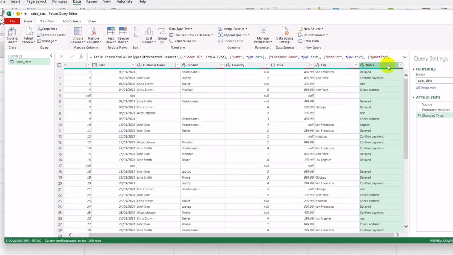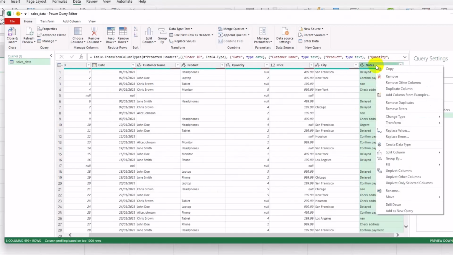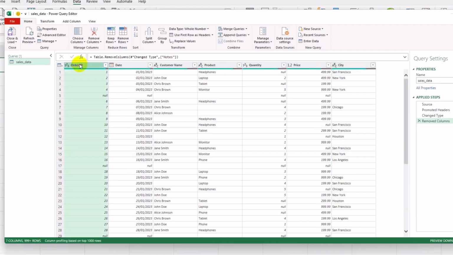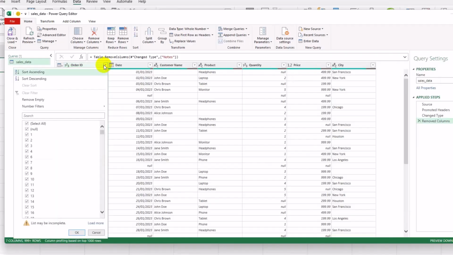Common transformations to demo. Remove unnecessary columns. Right-click the column and choose Remove. Filter out blank or unwanted rows. Use the Filter drop-down.